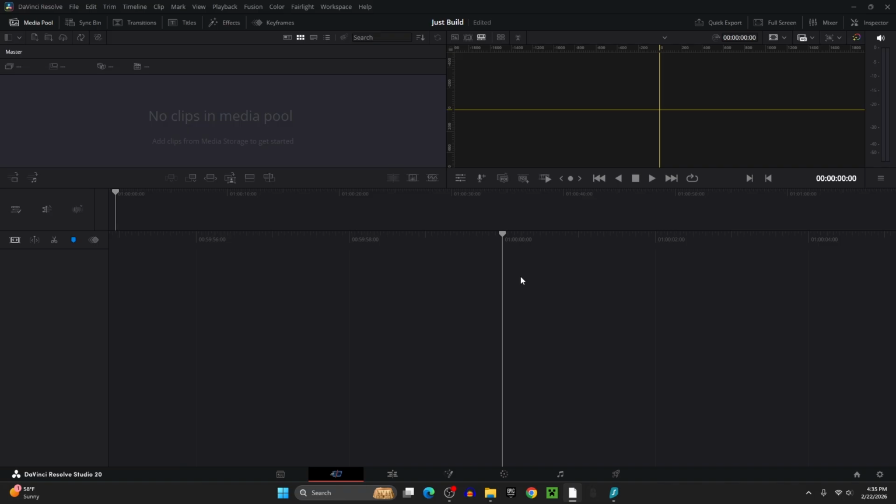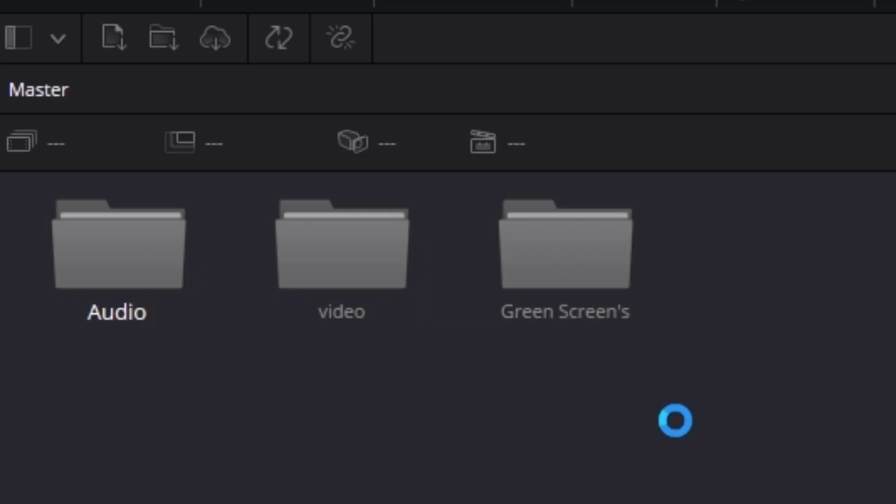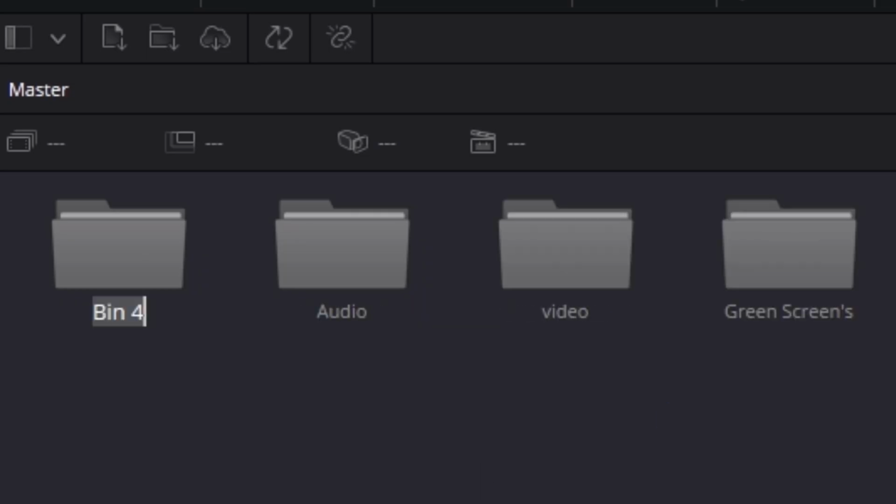Okay, so the first thing I always do when creating a video or when I start editing is I create 4 bins just to keep myself organized. So the first bin, I call it video. The second bin, I call it green screen, where I keep all my images and stuff. And then the third one is called audio, where I put my sound effects, music, and my Audacity recording. And then the fourth one is called snap captions, which you'll see in a minute.